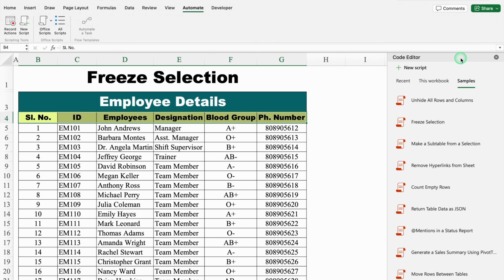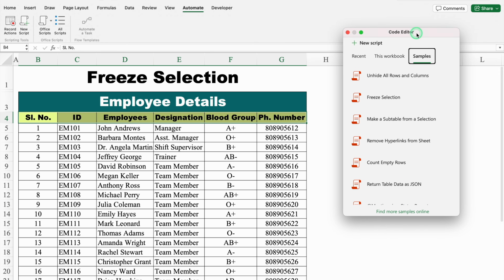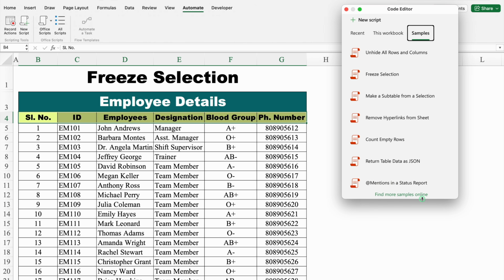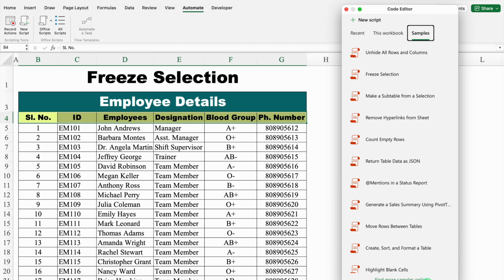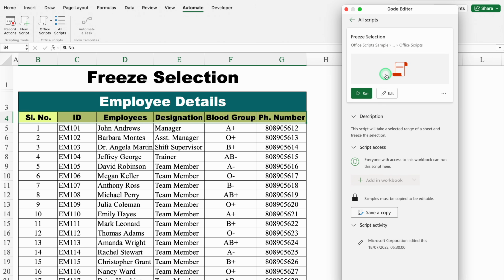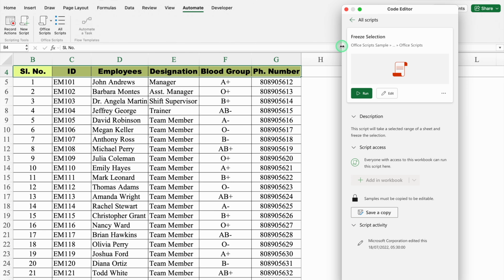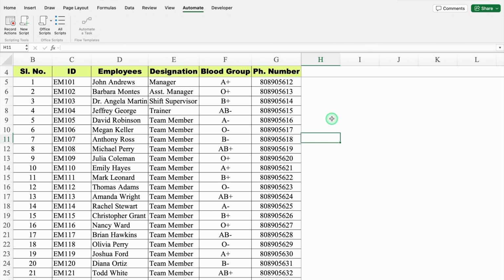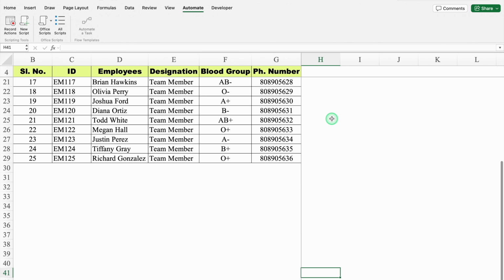The pane which is on the right hand side is movable. Let's place this on top. When I increase the size, we can see more options. Now I'll go on top. Over here we get the option of Freeze Selection. I'll click over here. We get two options, Run and Edit. I'll click on Run and my panes got frozen. Let's close this. When I come down, our headers are not moving.